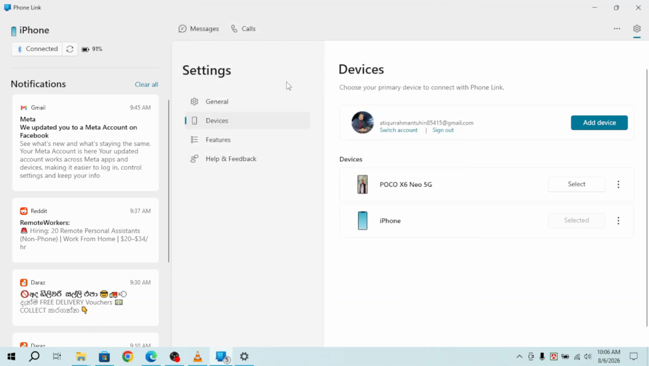To unlock all available features, allow permissions for notifications, contacts, messages, photos, phone calls, and background activity. These permissions let PhoneLink keep your devices synchronized.